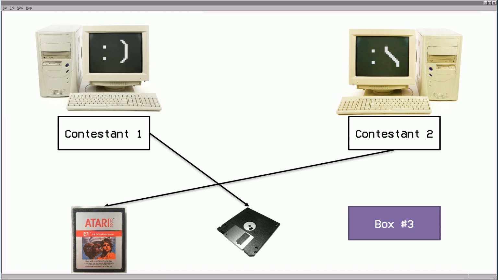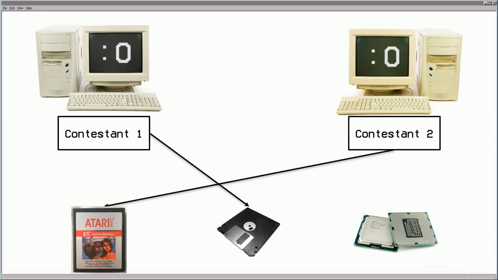Now let's see what was in box number 3. A new CPU. It's too bad that neither contestant chose that one, but in either case, thank you both for playing. Now that we've seen that game example, let's do the exact same thing, but inside of code.